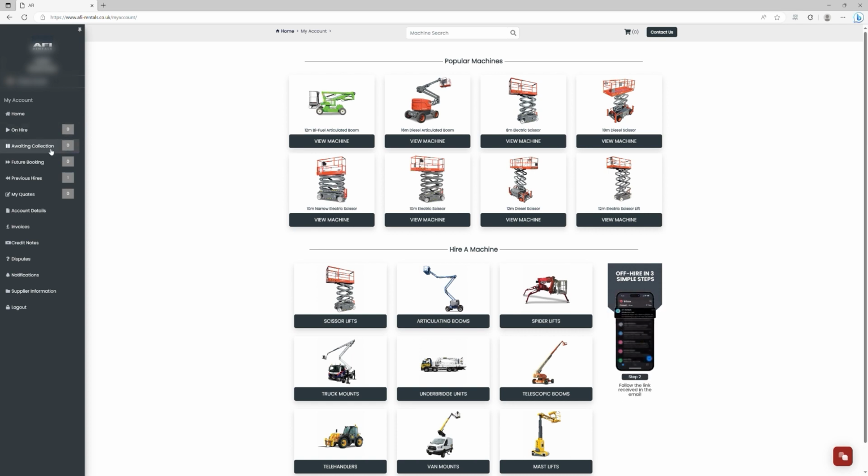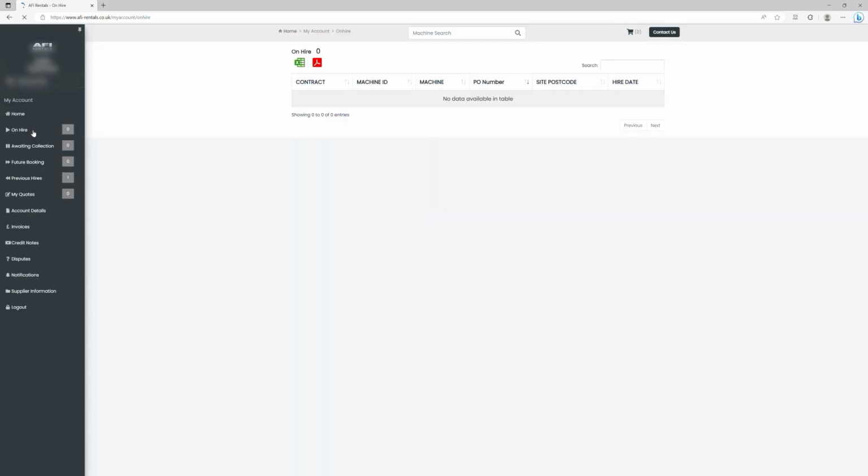On the left you can see you have a range of options, such as on hire, awaiting collection, future bookings, previous hires, your quotes, and much more. But for now we'll jump into the machines on hire. If you have any machines on hire, you can export them as an Excel sheet or a PDF for ease of use, which goes for all of these as well.